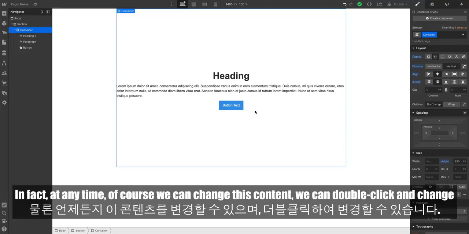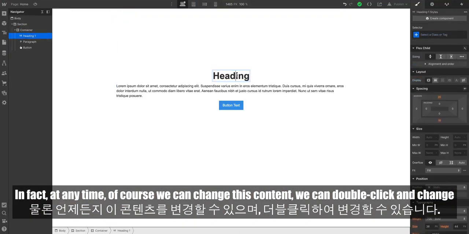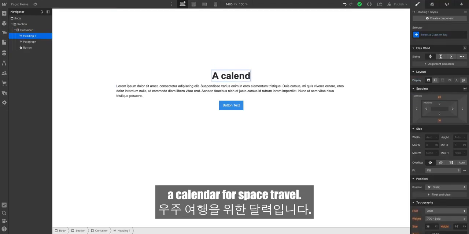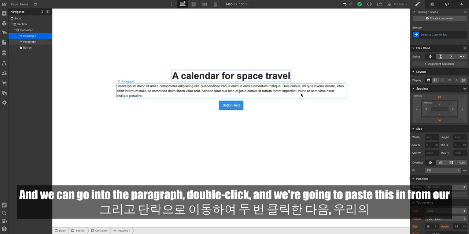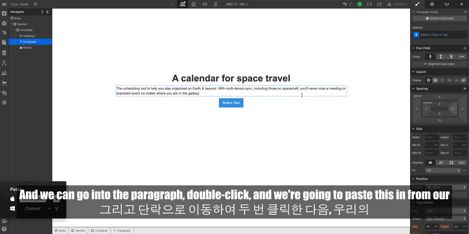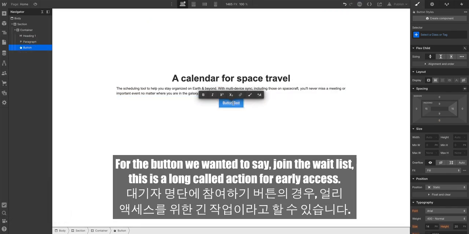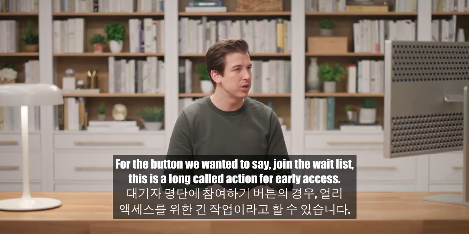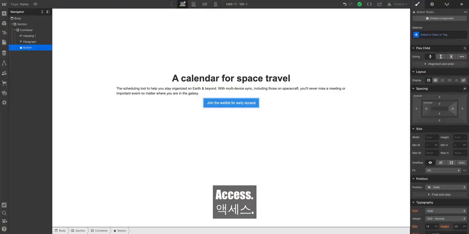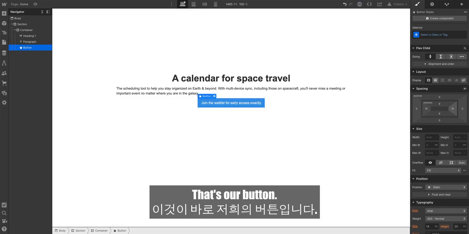In fact, at any time, of course, we can change this content. We can double click and change a calendar for space travel. Space travel. And we can go into the paragraph, double click, and we're going to paste this in from our clipboard. For the button, we want it to say, join the wait list. This is a long call to action for early access. Access, exactly. All right. That's our button.